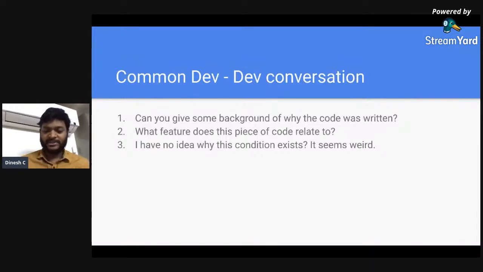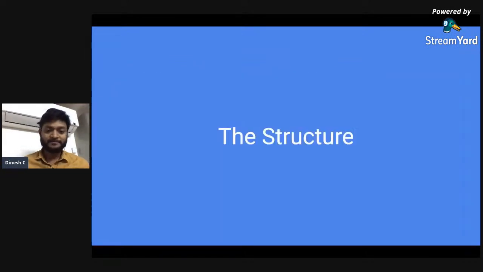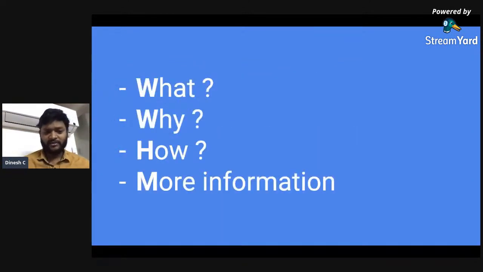Now let me share my experience about writing good commit messages and what a good structure would be. A good commit message needs to have this much information: what that commit is for, why we are writing it, and how we are going to solve the problem that we are addressing with that commit, and obviously more information. That's a template that I would like to share with you.